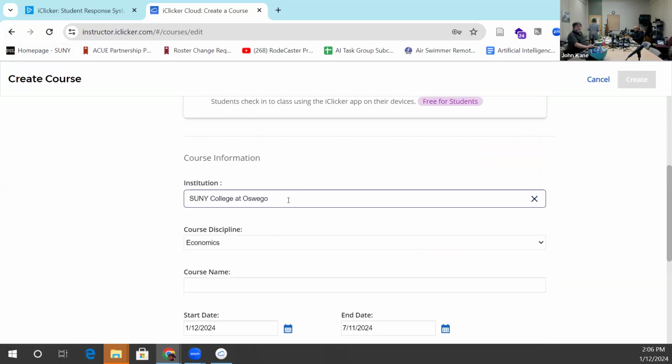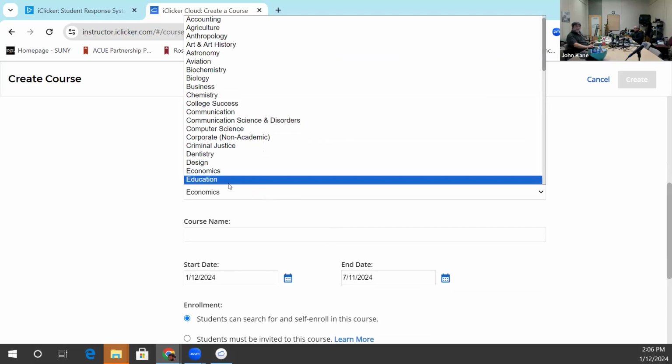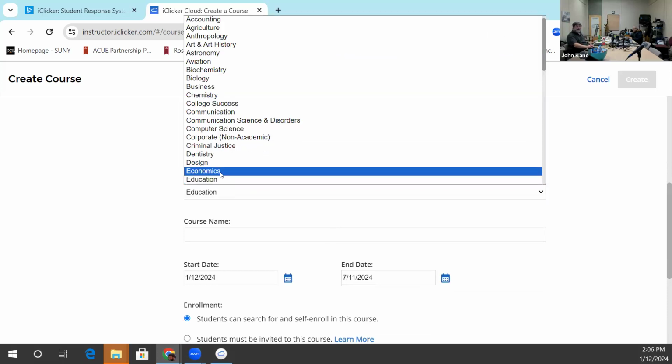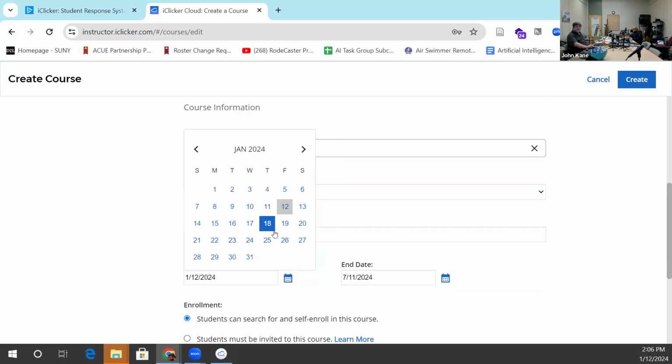And if it's a brand new setup, it might ask you for your institution. Just type in Oswego. It will show you SUNY College at Oswego. You pick your discipline from the list or whatever is close to it. Mine is actually economics, so I'll leave it there. This is going to be econometrics.